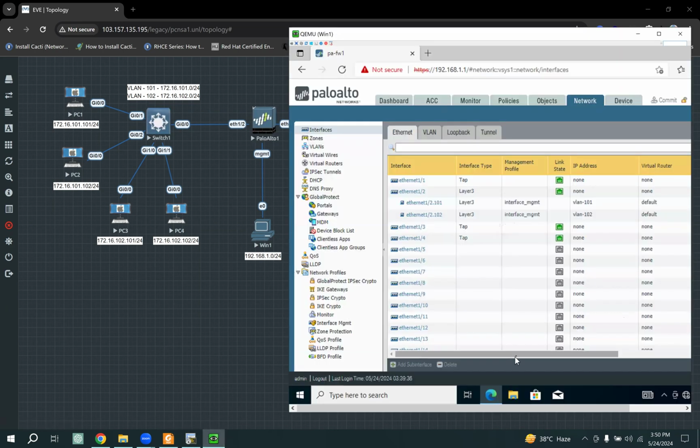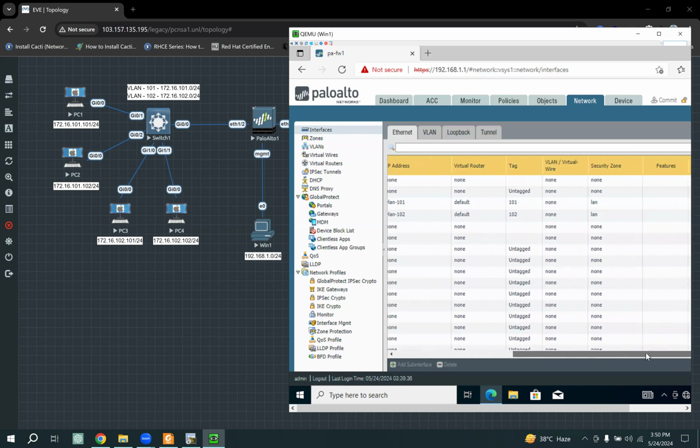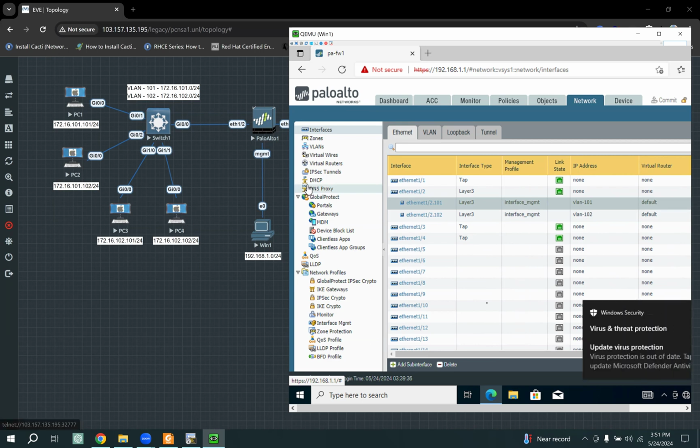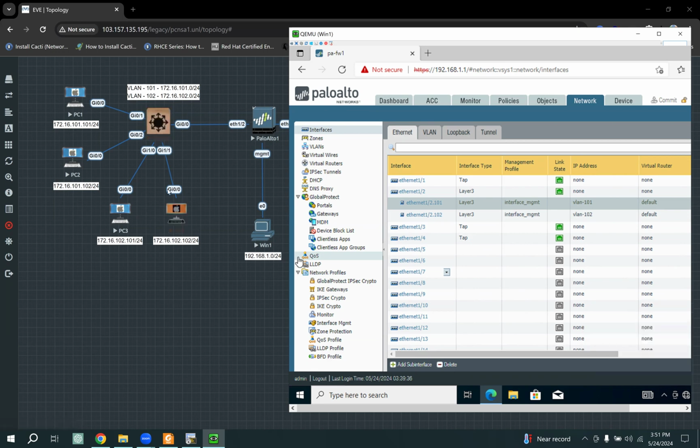I have a question. Let's say we didn't add the interface management profile to the sub interface. Can I ping 102.102 from 101, that is, PC4 from PC3? Yes, it should be possible. No need for a gateway. If you send a ping from PC3 to PC4, there is no need for a gateway. It will work automatically.